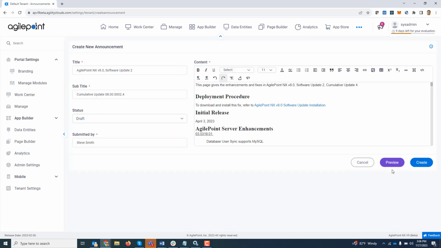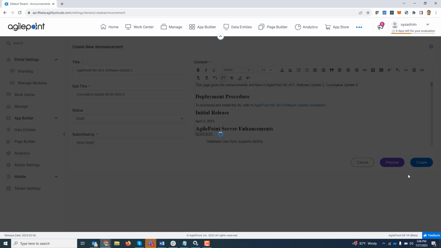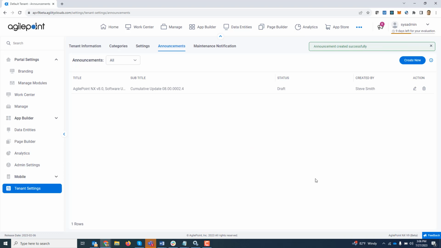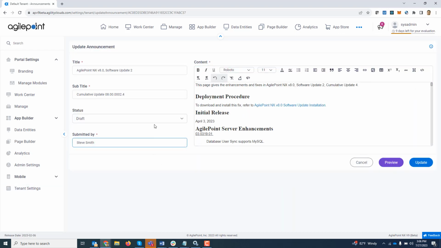And once I'm happy with it, I can go ahead and click create. But remember, I have left it in draft status. At this point of time, there's nothing visible under the announcements. I'm going to go ahead and click edit. Once I'm ready to take it live, I'm going to change it to published. Click update.